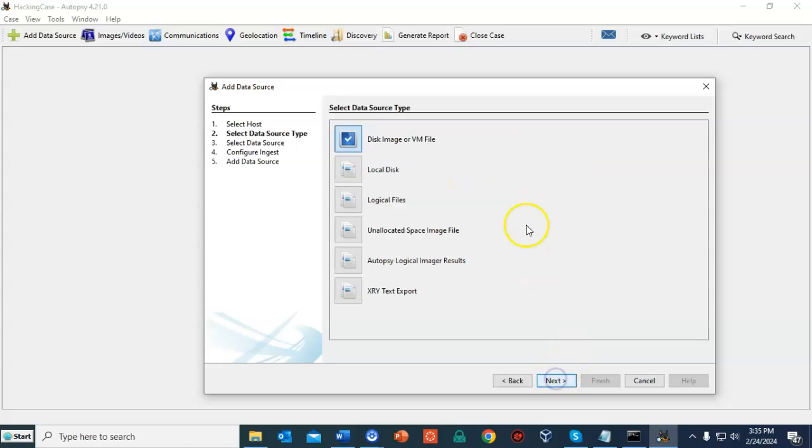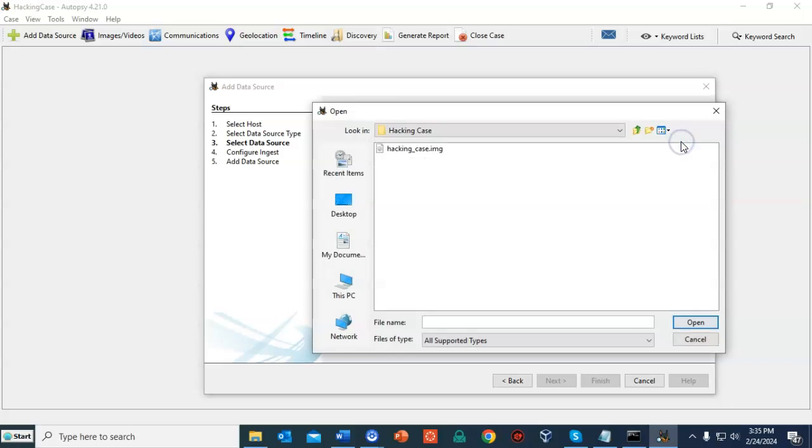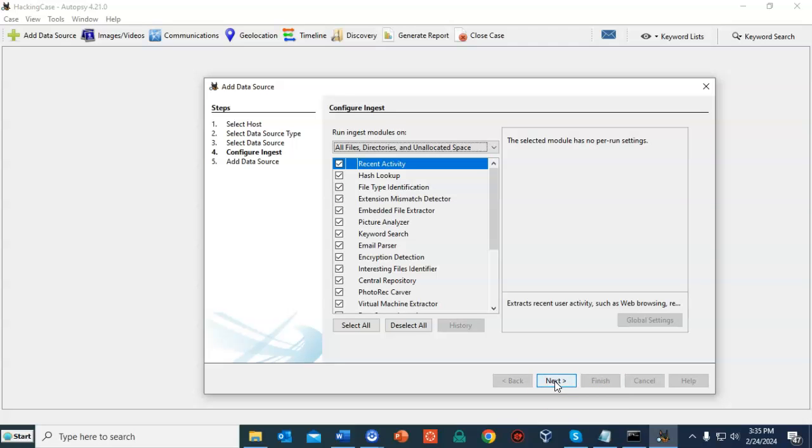Click next. We're going to import a disk image or VM file. I'll accept the default. Click next. I'm now going to browse on over to my hacking case folder. That's the location where I have this hacking_case.image. I'm going to double click this. That's going to put in the correct path. I'm now going to click next. I'm going to accept all the defaults for the ingest modules and click next.